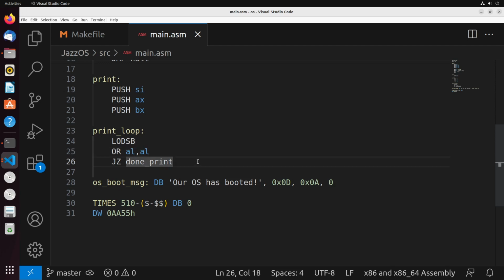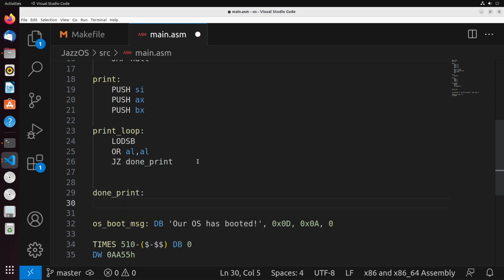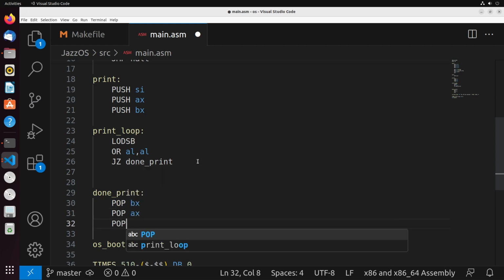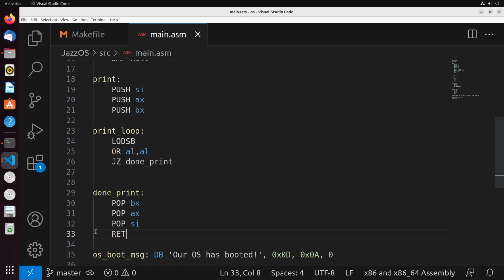So if we do get 0, we'll jump to a label called done_print. I'll define done_print all the way down here. Here we're just going to pop off the registers that we preserved, that being AX, BX, and SI, and then we're just going to return. So that's where our return happens. Now, if it isn't equal to zero, we're not going to jump.